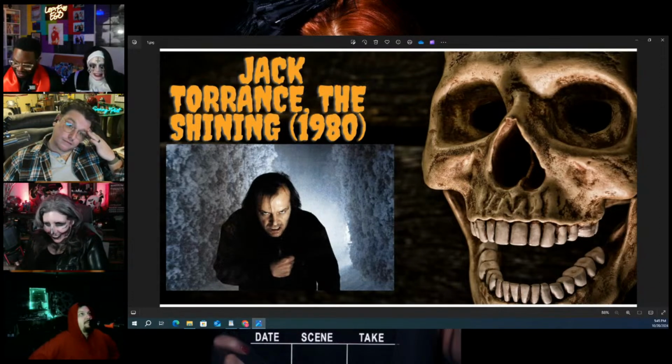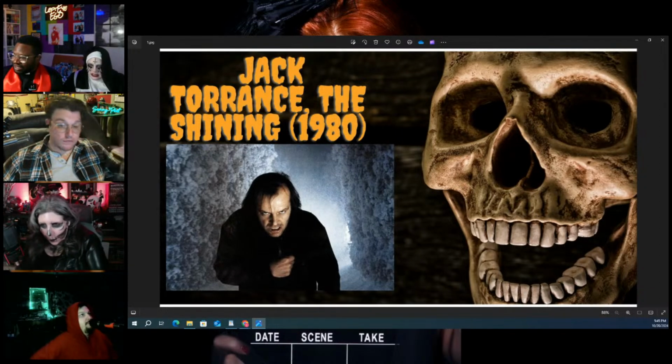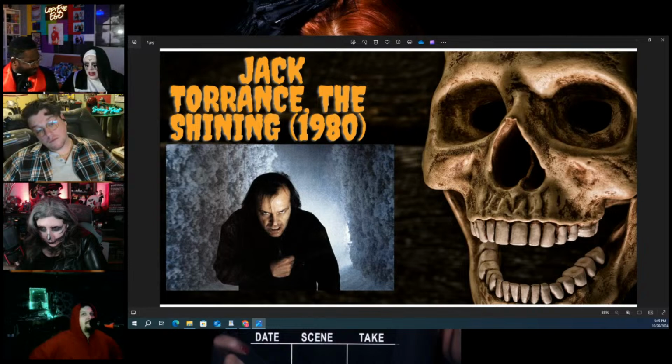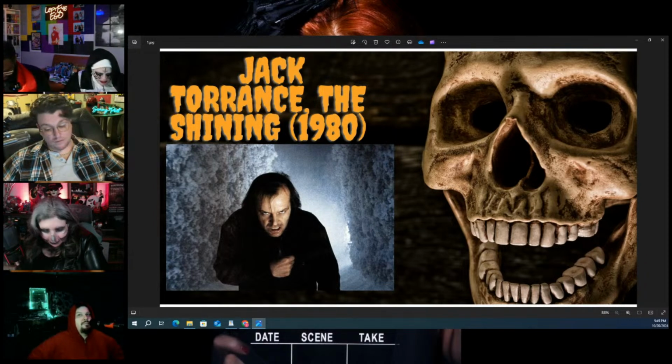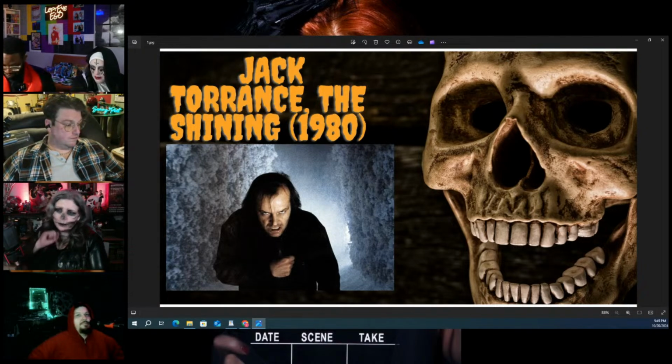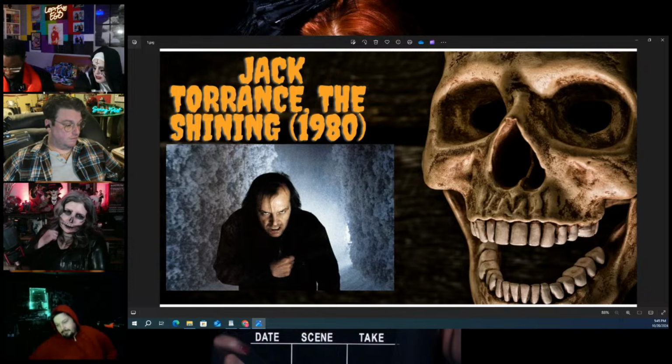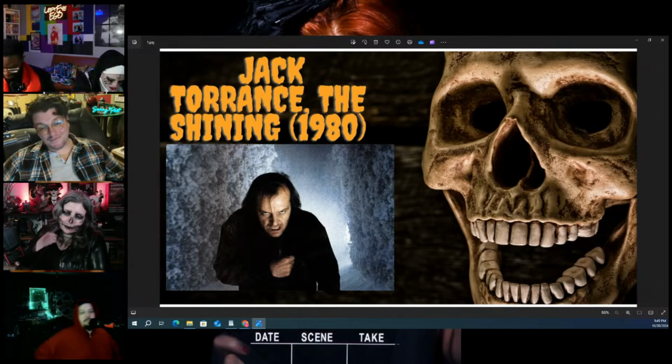Let's see. So, for Jack Torrance from The Shining. Well, he's my number one. So, Mr. Jack got me. He did a great job. He's a great villain going after his family, scaring the bejesus out of them. So, I like it.